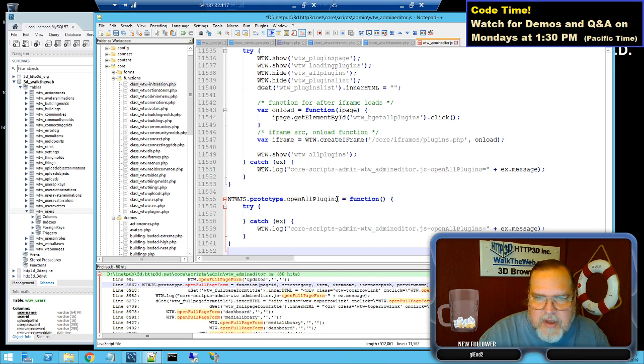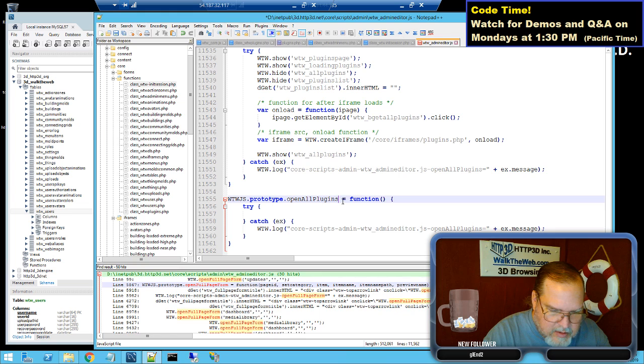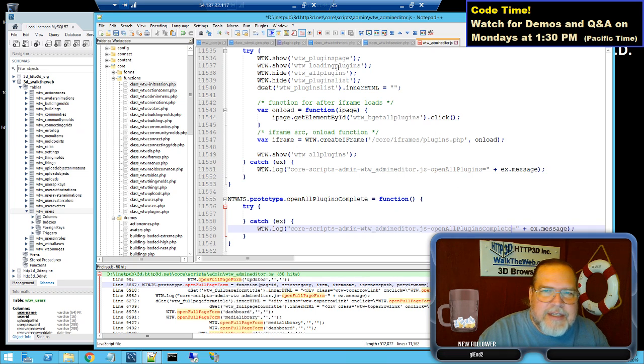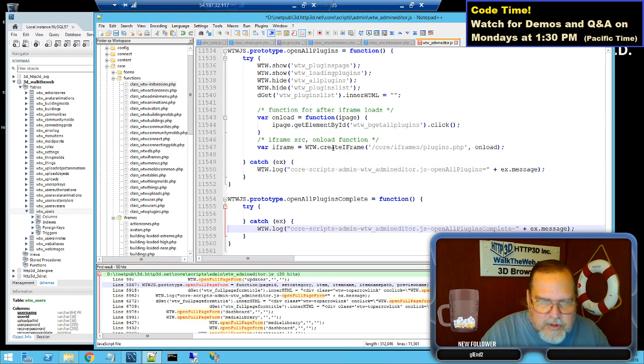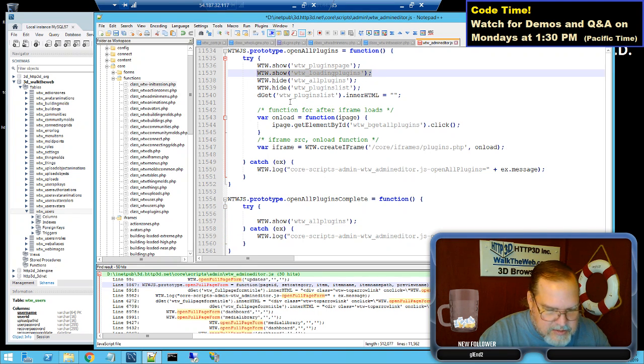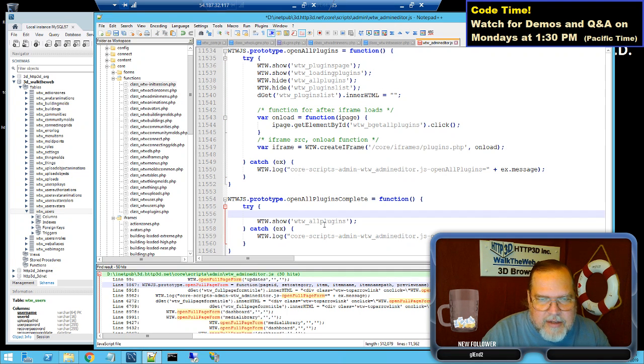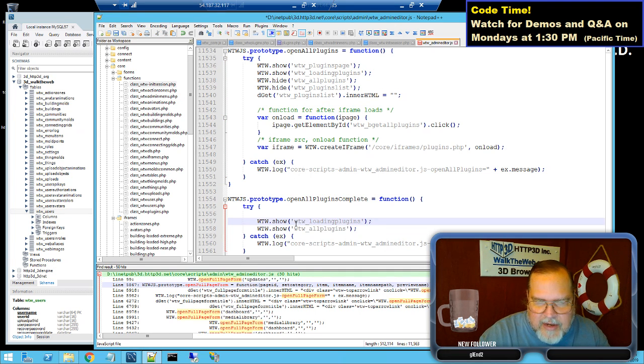And it's going to be called plugins complete. I use the word complete just to let me know that it's completed a round trip back from the iframe, so we have some type of thing here. We're going to take this here, and we're now going to say the loading plugins piece, we're going to tell it to hide, just so we know we got back here.